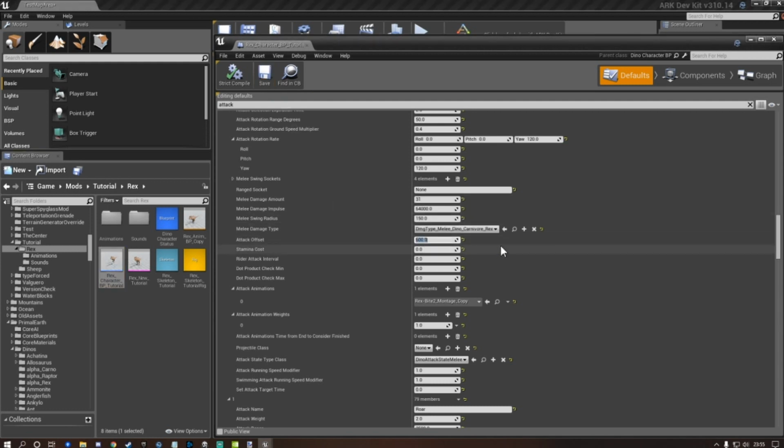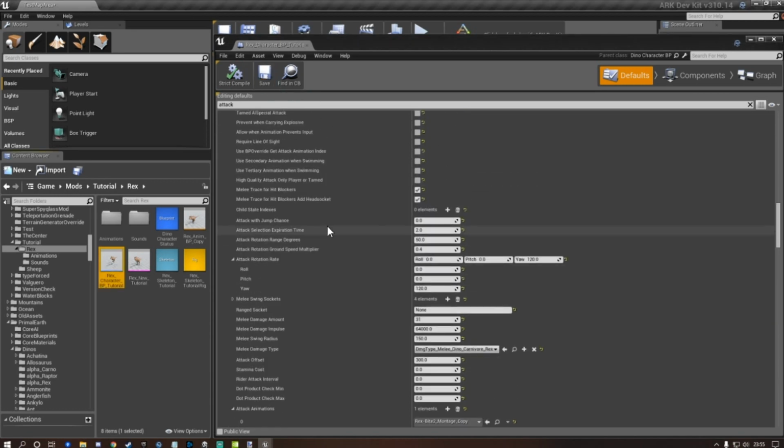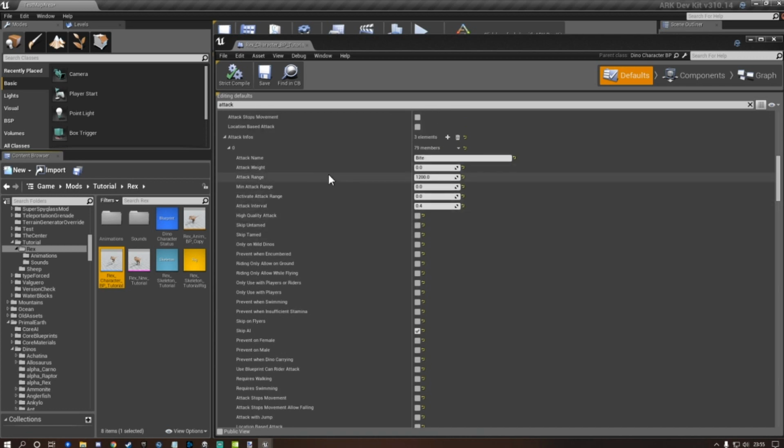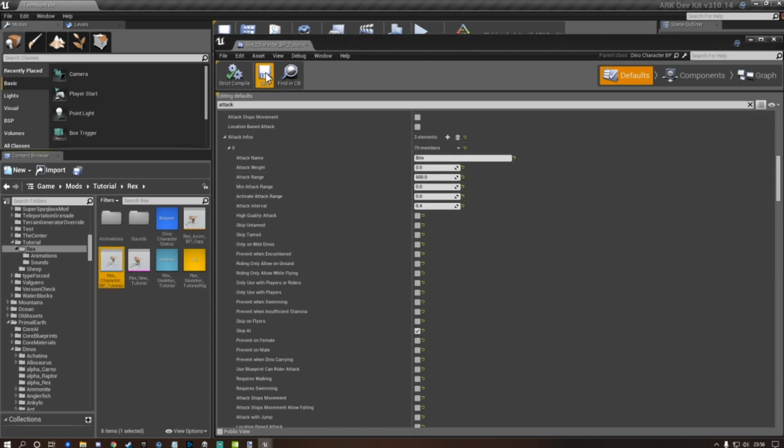The attack offset we should also reduce by half. And let's see here. The attack range we should also reduce by half. Okay. Attack interval we can leave the same. We still want it to be able to attack the same rate, but we don't want it to attack with the same range or have the same power as its older brother, shall we say.